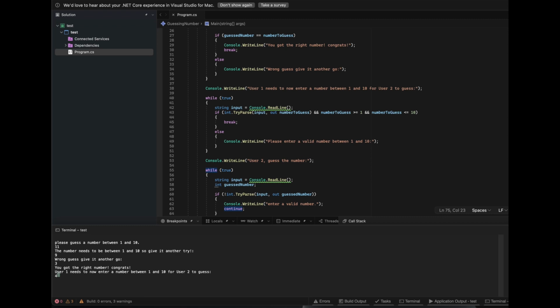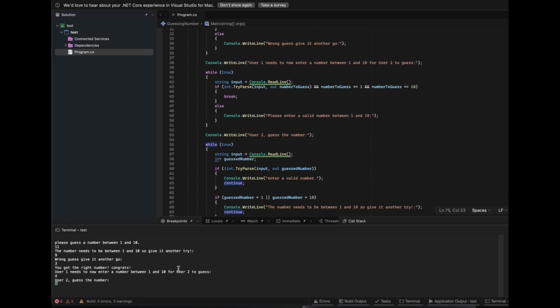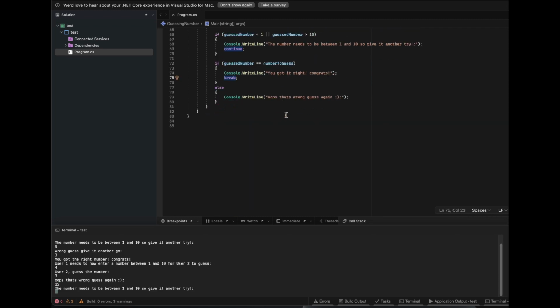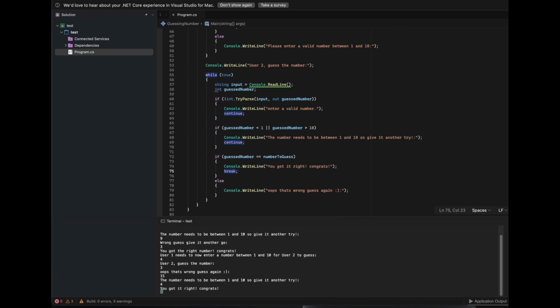So let's say we want to choose 4. Now, let's say user 2 is my dog guessing. We're going to do a 3. Won't work. If we do a 15, again, number is between 1 and 10. That's the other issue we had down here. And now if we put a 3, what was it, 4? 4. Then we got it right. And that will be the end of our code loop.